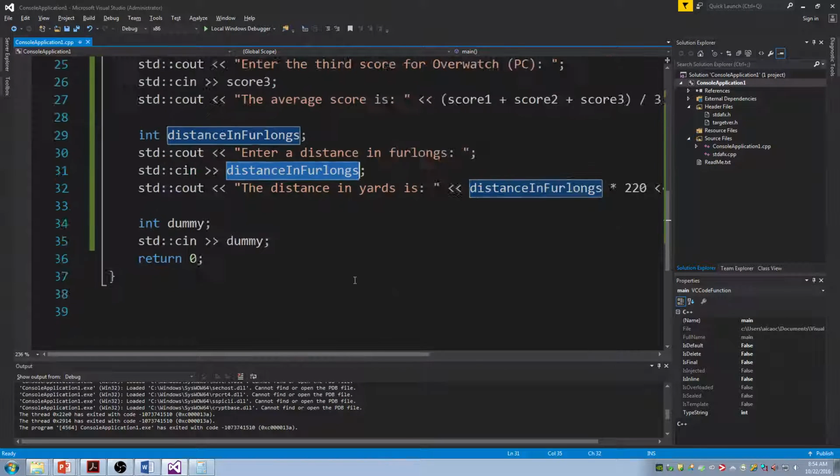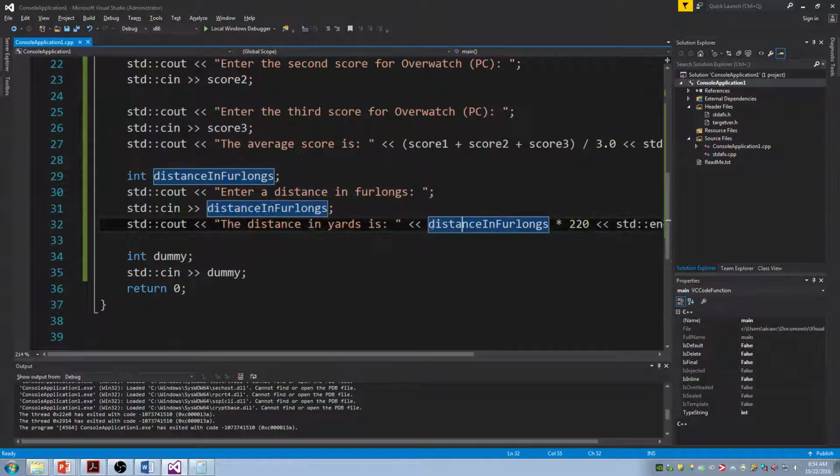So the way I set this up, let me zoom out a little bit, is I print out the result in an expression inside my statement for printing to the screen. So I print out the string, and then I separate it with this separator, and then I print out what I want to show on the screen, which is going to be the value that you entered times 220. Okay?